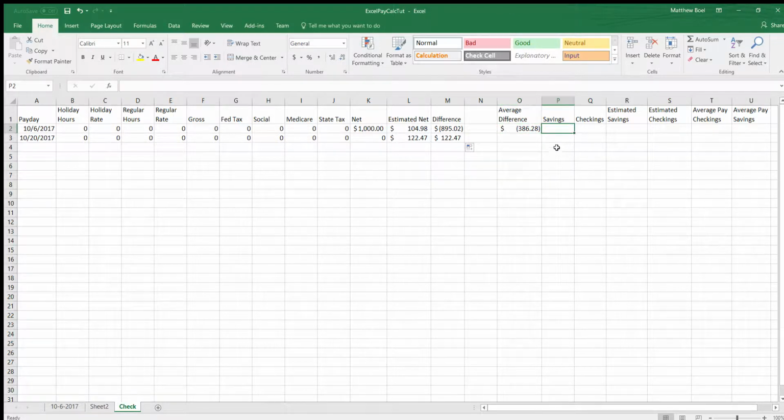And then here in the savings, the way I do it is I have half of it going into my savings account and half of it going into my checkings. So what I do here is you can do equal to K2 divided by 2.